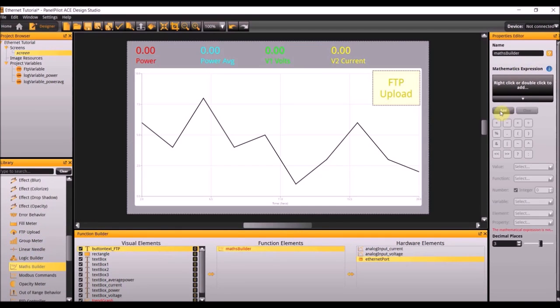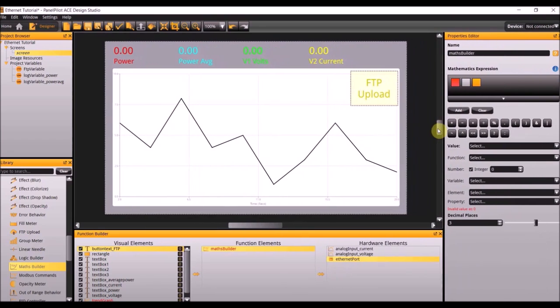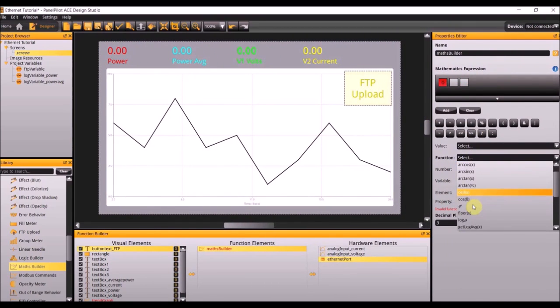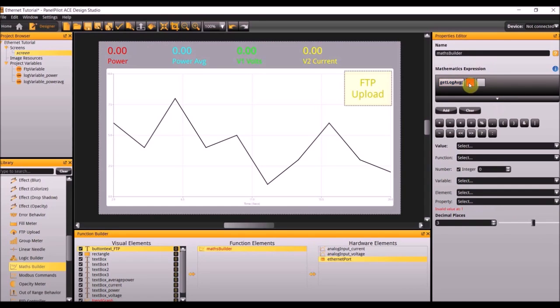Add 3 values. Make this a little larger. Make the first the function getLog average. The second expression should be log variable power average. And the third should be an end parentheses. Name this math builder average power. Next, add a string converter.